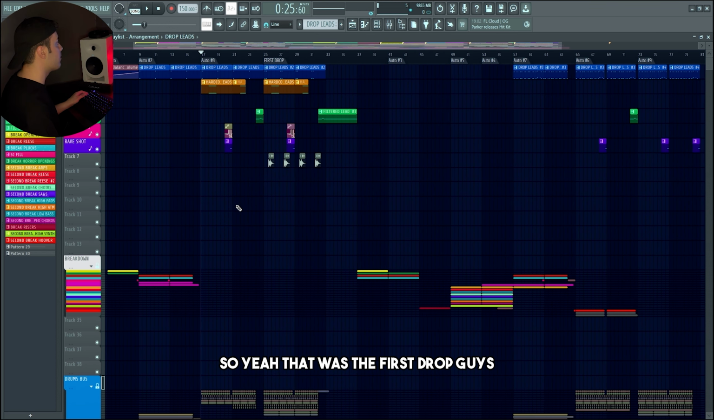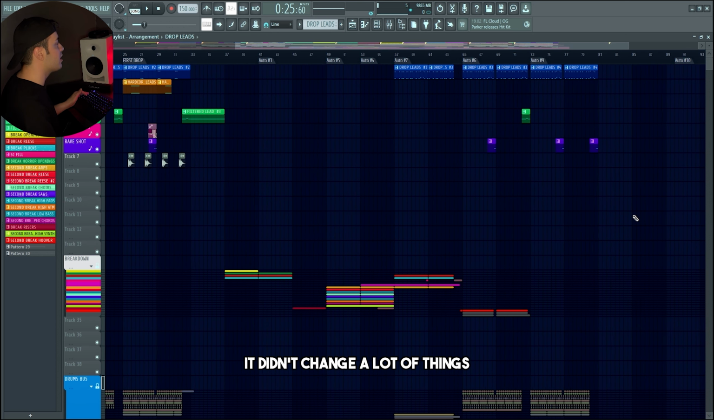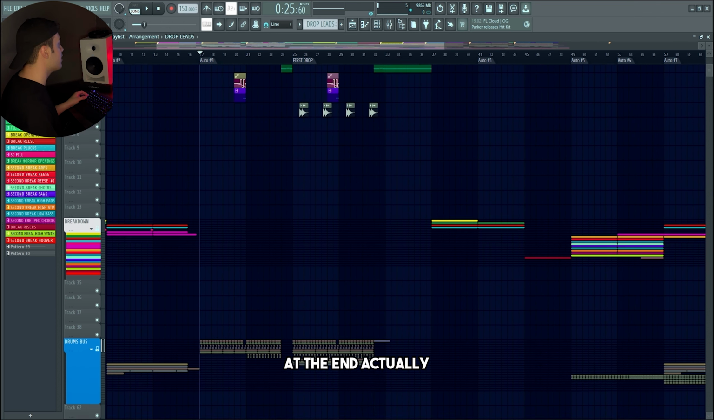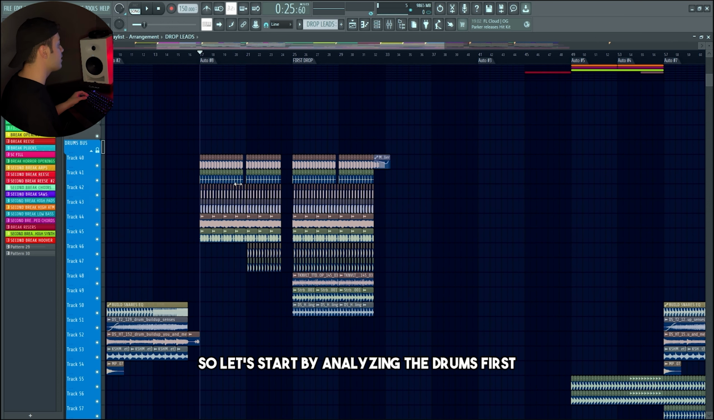So yeah, that was the first drop, guys, and actually in the second drop we didn't change a lot of things. We just shaped the main melody a little bit differently, but they all sounded cool at the end actually. So let's start by analyzing the drums first, because there's a tip I want to give you guys.